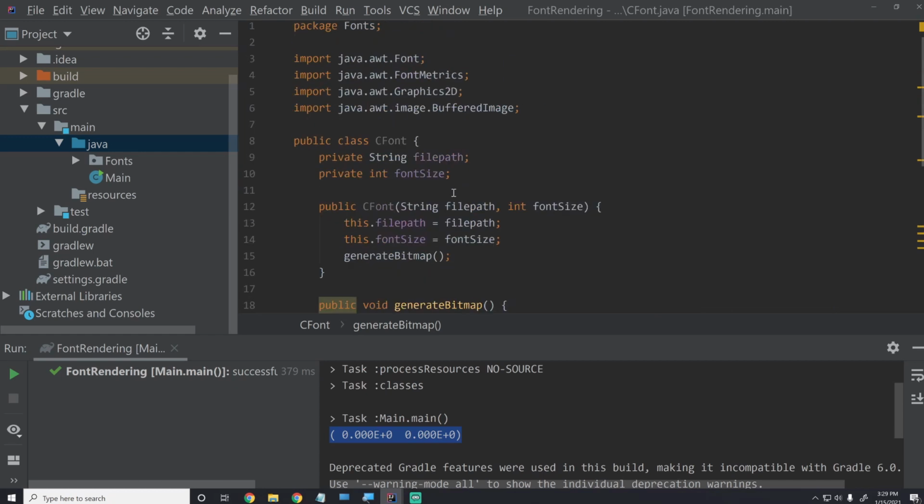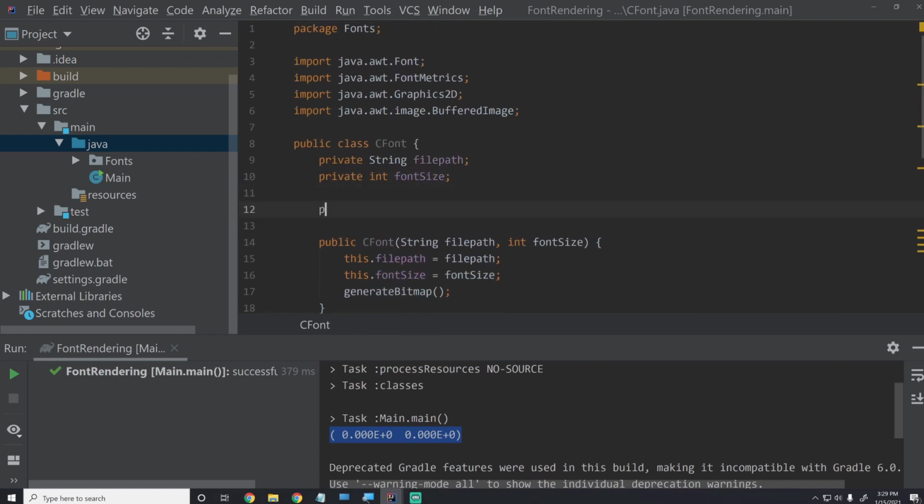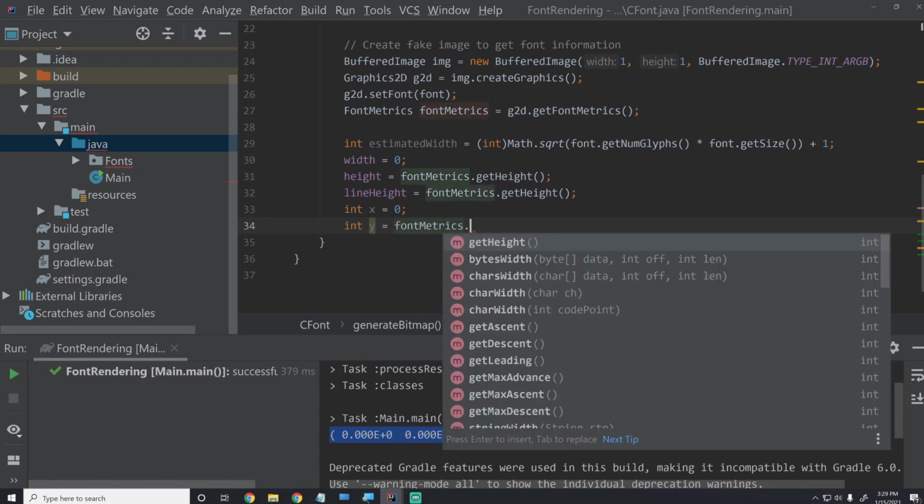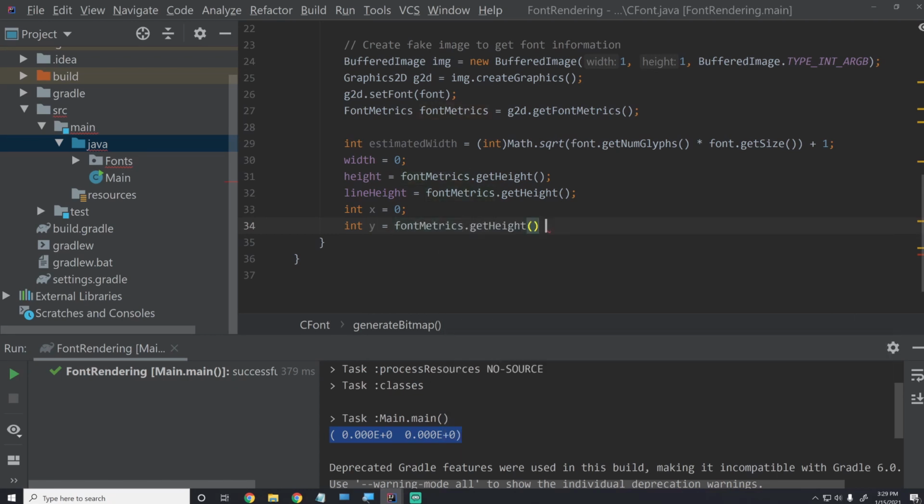I was debating this, but let's go ahead and pull these out into some private member variables as well. So we'll say private int width, height, lineHeight, just so that we have those available for future use. So just delete that, and then we have width, height, and line height now as actually part of the class itself. Okay, and then we're going to say int x equals 0, int y equals fontMetrics.getHeight times 1.4f. And we have to cast this to an int.